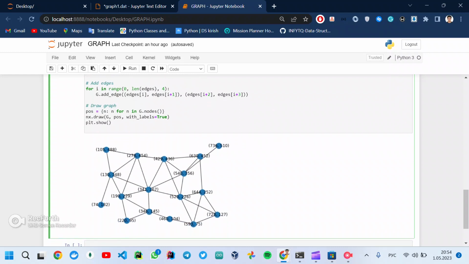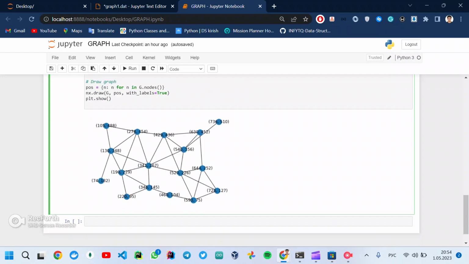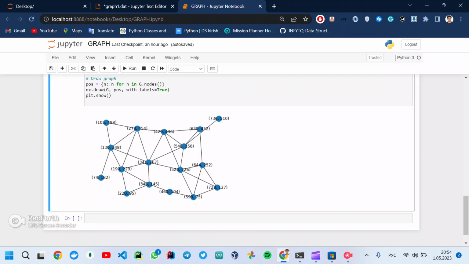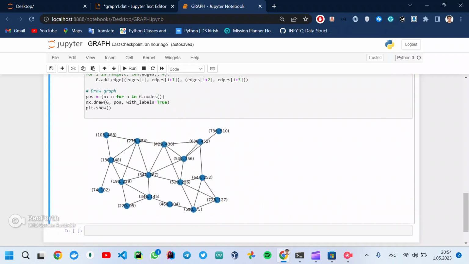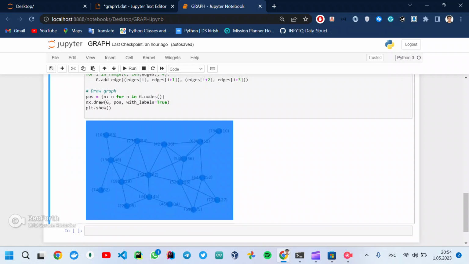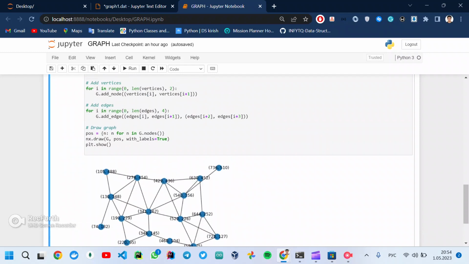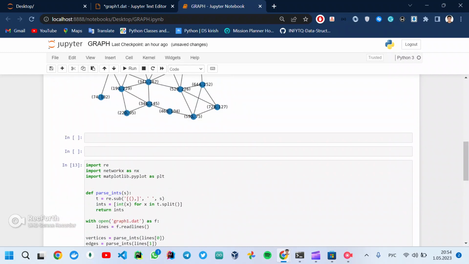Lastly, this code draws our graph using plt.show. We will show this one, which is matplotlib. This is the result of our graph, which was given as a problem to parse. So this is the result, and the result is the same as the PDF that was provided.